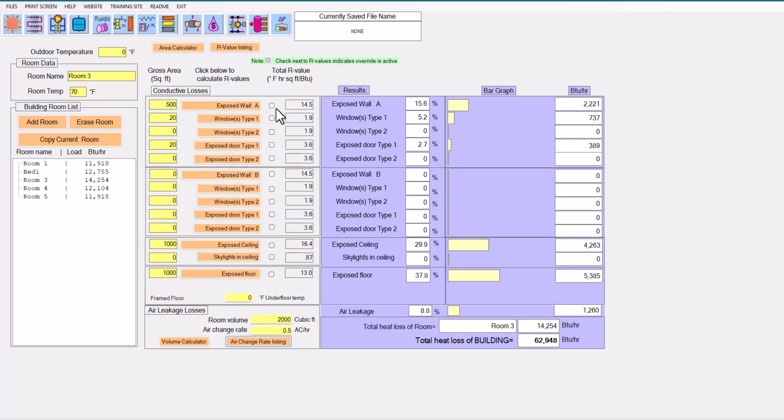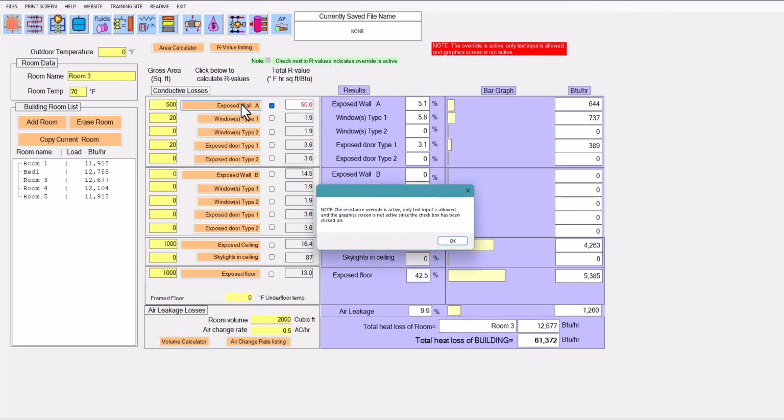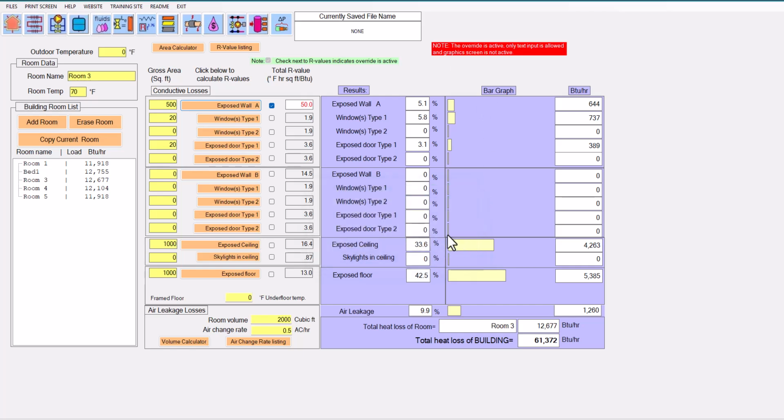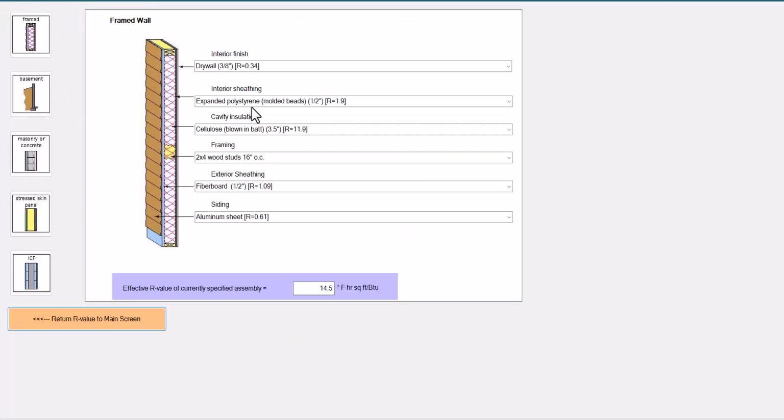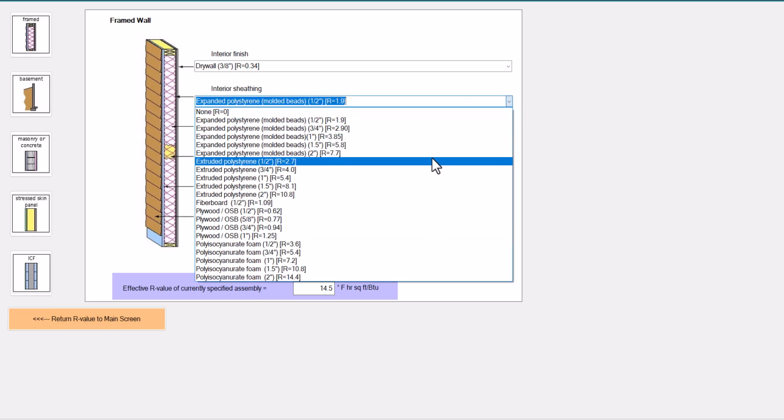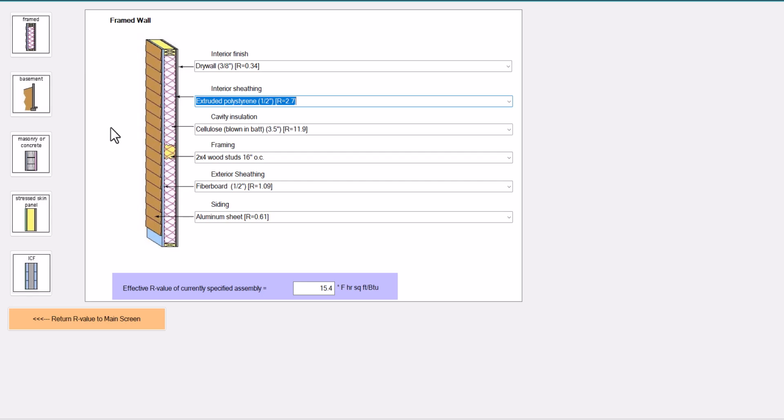This package does have an option where you can override any of the R values, and then you could manually type them in. If you didn't want the 14.5, I'm going to override that. Let's say you know what it is. Let's say it's 50. So that value will now go into that instead of the graphical version of it. And it won't let you go there because you're overriding it. So you click that little check box for overriding or not overriding it. If it's not overridden, then it does go to the graphical interface in terms of picking out with the pull downs what the wall is made of.